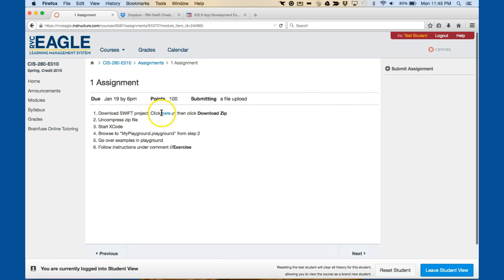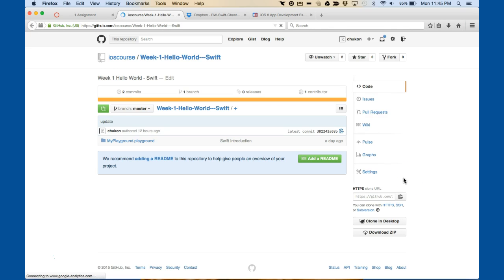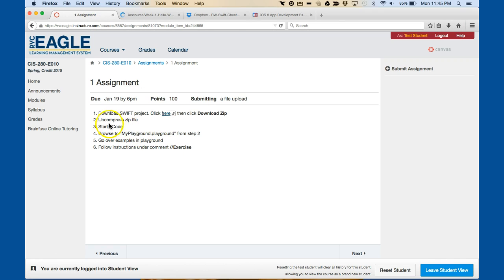You'll click here and then click the download zip file, which should show up here on the right side of the screen. There you go, download zip. Once you download the zip, you'll uncompress it, start Xcode, and browse to the myplayground.playground from step 2 where you uncompressed the file. You'll go over the examples in the playground document and follow the instructions under the exercise.